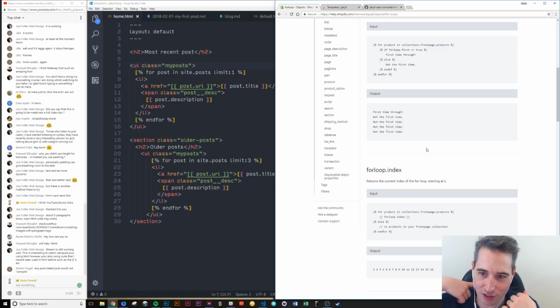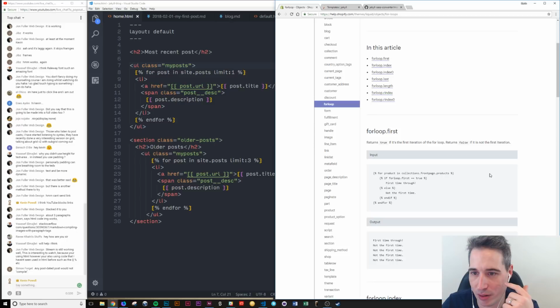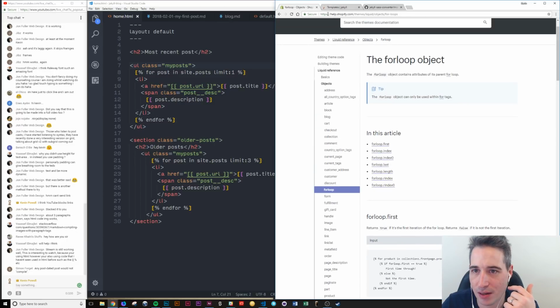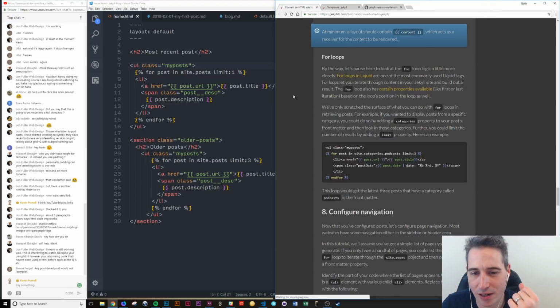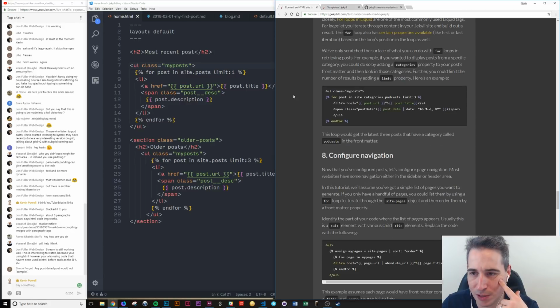I have a feeling the logic on this is probably in here, and I'm just, returns the current index of the for loop starting at 1. Would I be able to use that? No, because it's not quite what I want. Not quite what I'm after. Maybe it is, but I don't think that's what I'm after. There must be a way to do what I want.